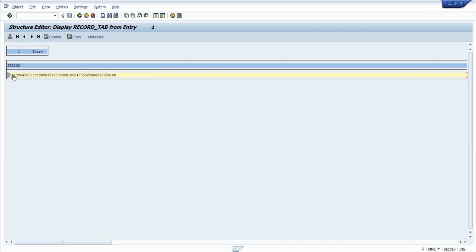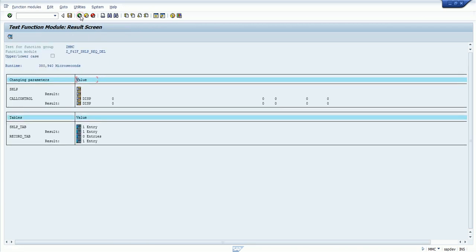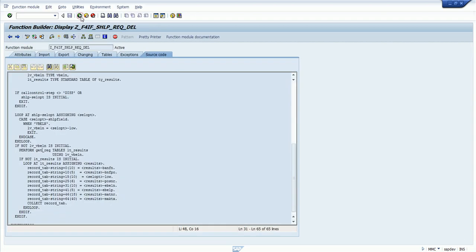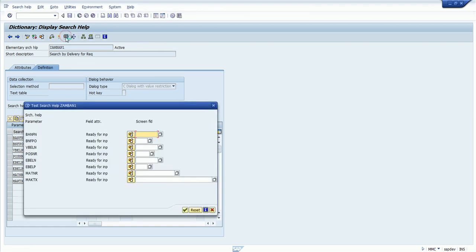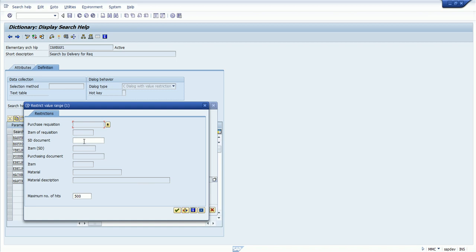So just by looking at that, I can pick out the requisition number and the item number and then the delivery. So on and on and on. I can pick them out by looking at it. And once I get what I want, I just go back to the search help and I test. It's beautiful that it's like this. Okay, this is the information that's coming back so you can see it. This is the search help itself.